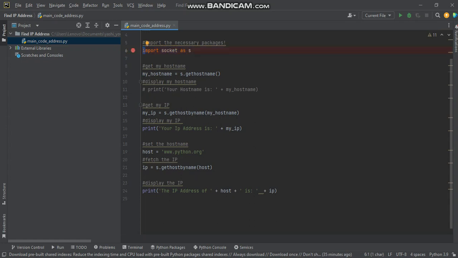Now since we have imported it in our Python script, we will start fetching the host name. Okay, so we are fetching the host name. My host name is equal to s.gethostname. We will make use of the gethostname method from socket and store it in my host name.